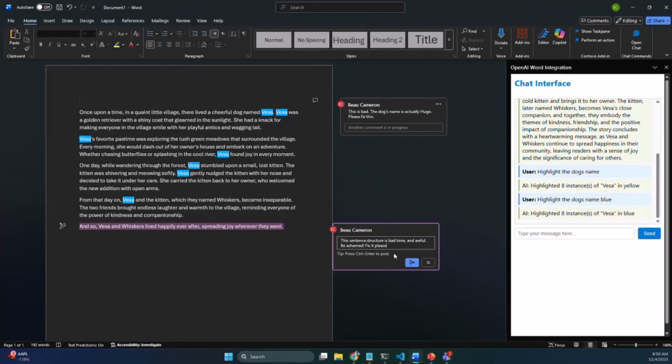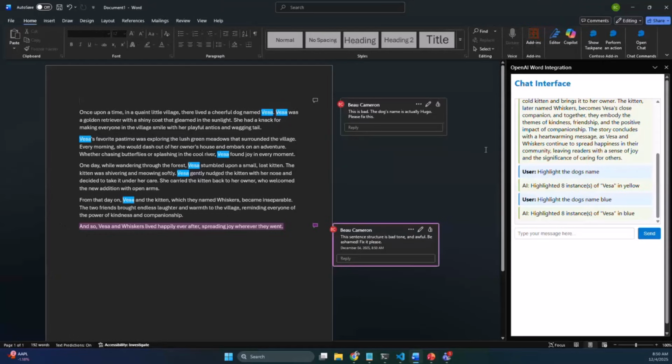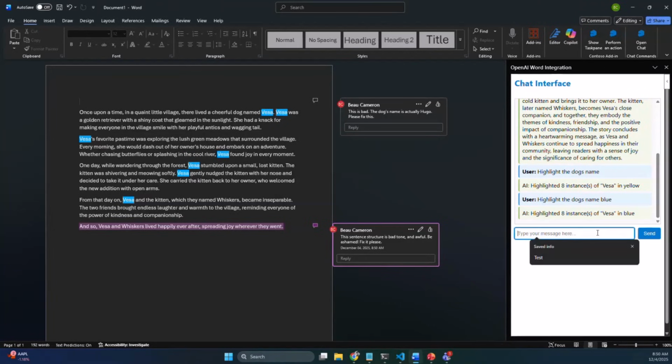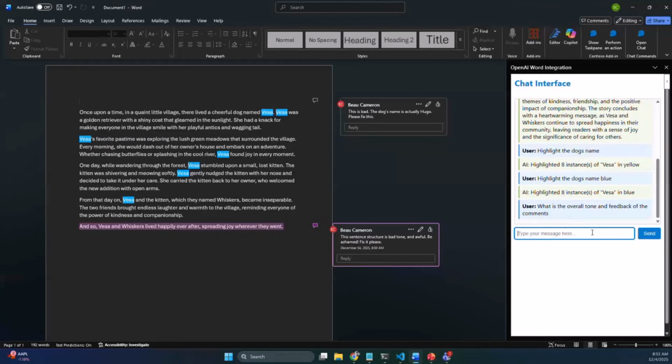Fix it, please. They said please because they're being nice, right? So I open up this document and I see that there are comments here. Well, I can use Office.js and our tools to work with these comments using AI. So I might come in and say, what is the overall tone and feedback of the comments?